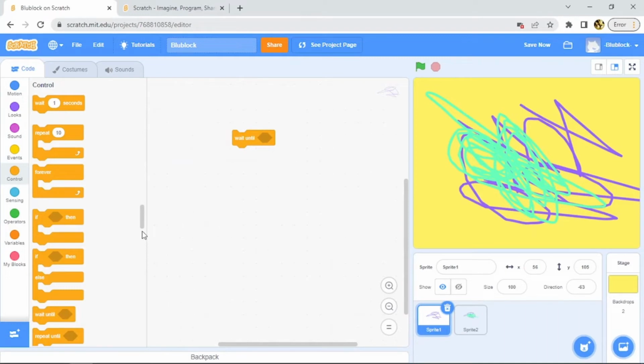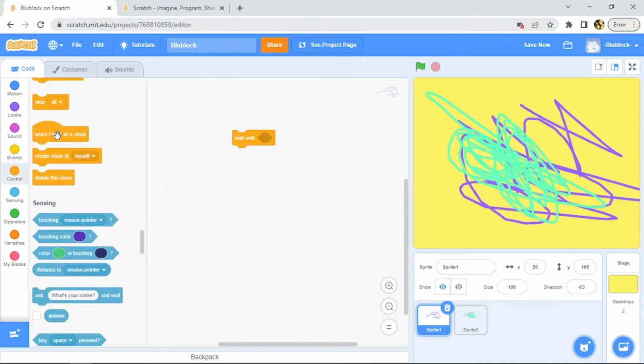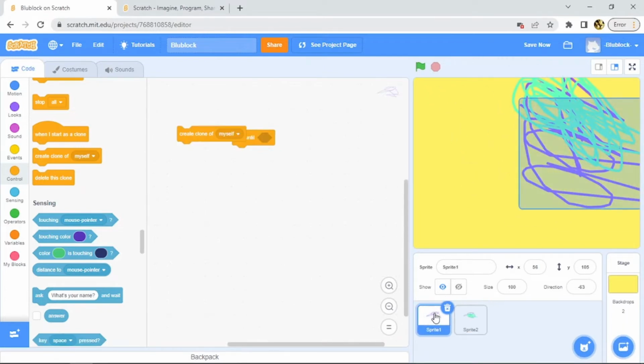And then if we go down more, we have the when I start as clone, the create clone of myself, and delete this clone. Cloning basically does as it says. Let's say you move this right here. It's right there. You can create clone of myself.